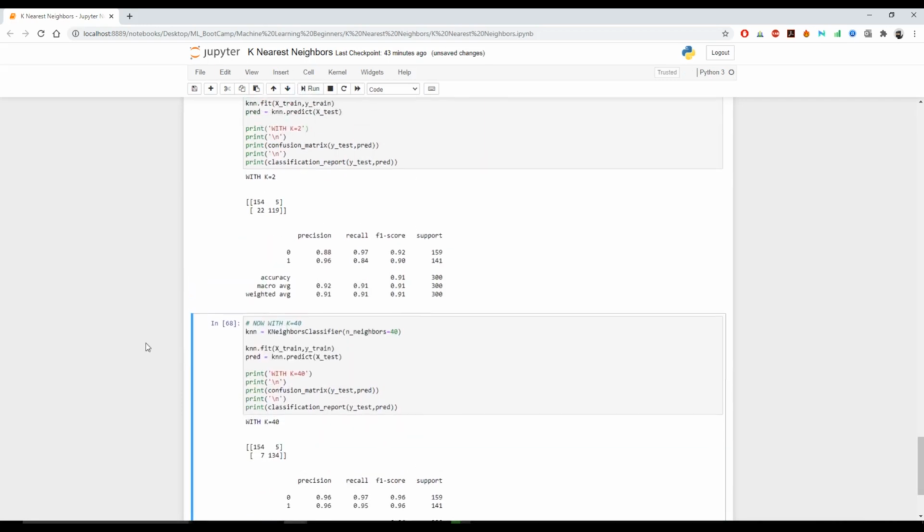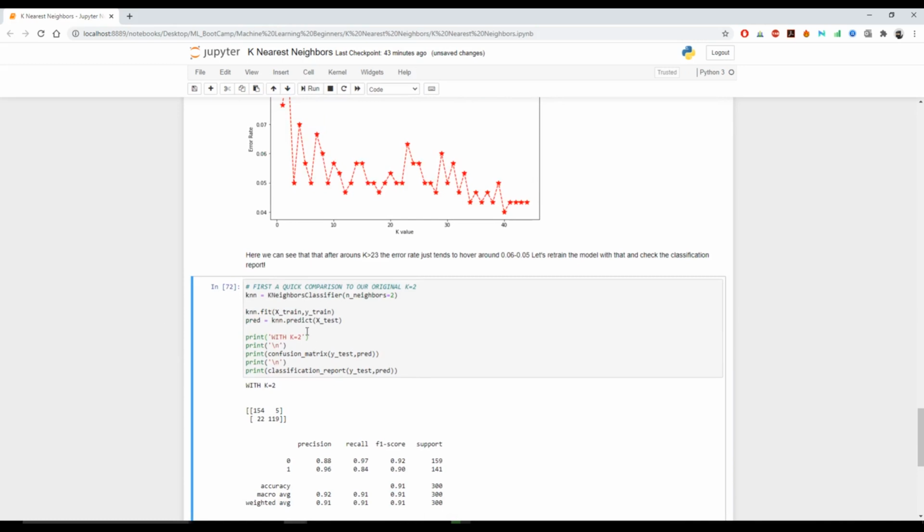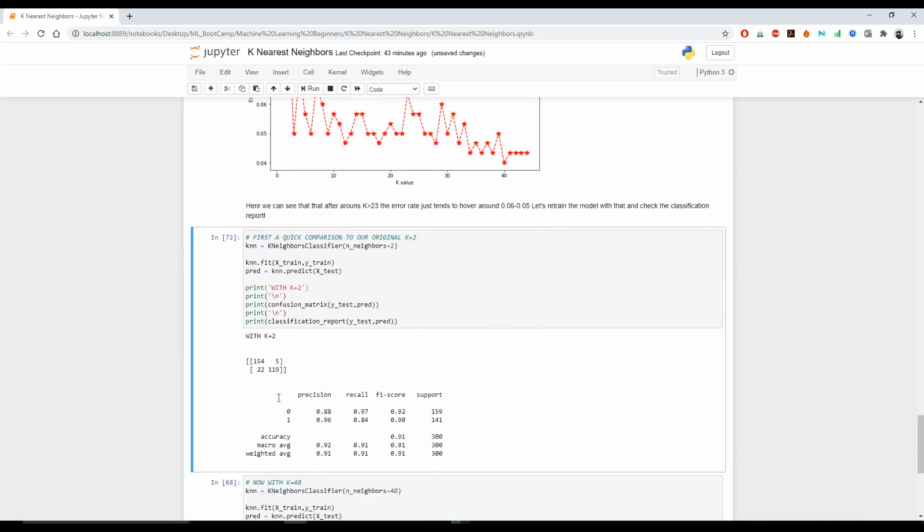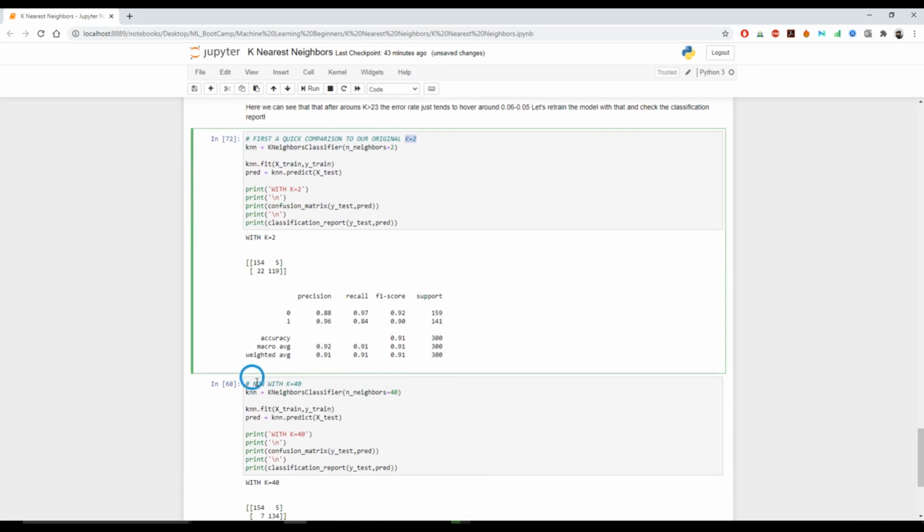So when I'm predicting with k as 2, I'm getting a confusion matrix of 154 and 119, and the mislabeled parameters are 5 and 22, and my accuracy is at around 0.92. It's good, but it's not that good. Now I'm going to compare the same with k as 40.